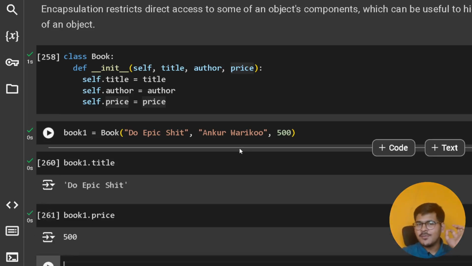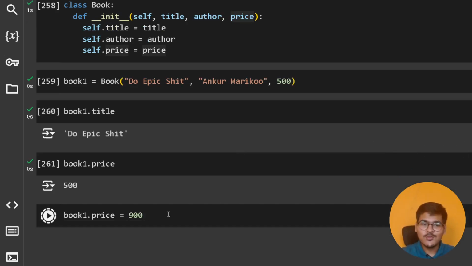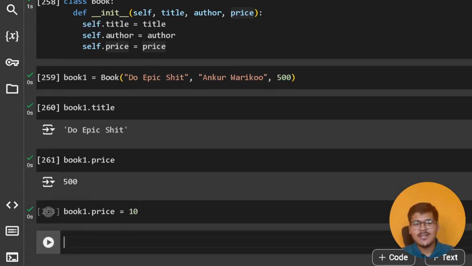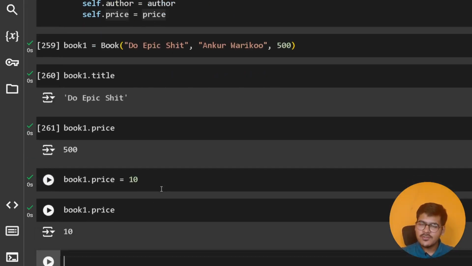Now the reason I'm giving you this example is, suppose I do book1.price equals 900, or suppose as a user I make it only 10 rupees. I modify this behavior, and if I now check the price, it will be modified to 10 rupees. But do you believe that when we are dealing with sensitive information, one programmer should have the authority to go and change the value of any of the variables directly?